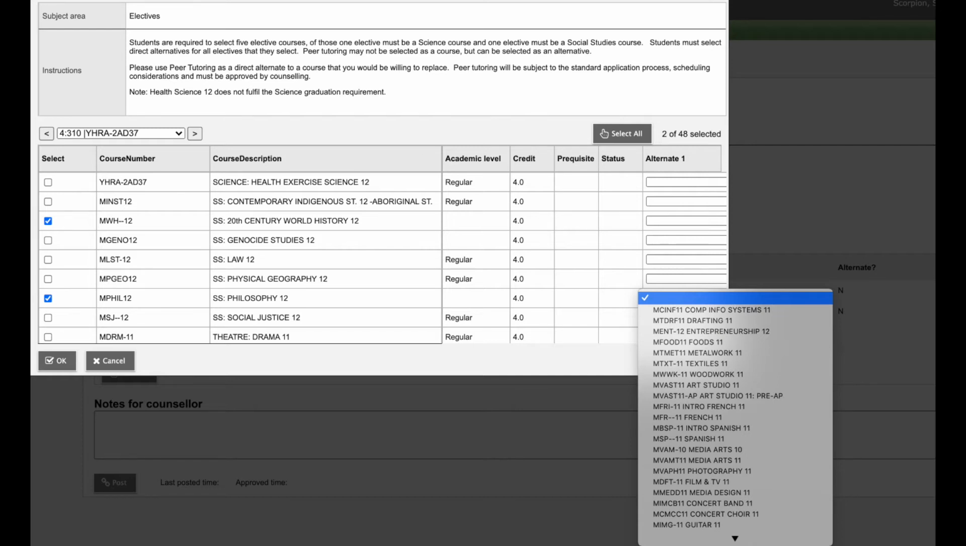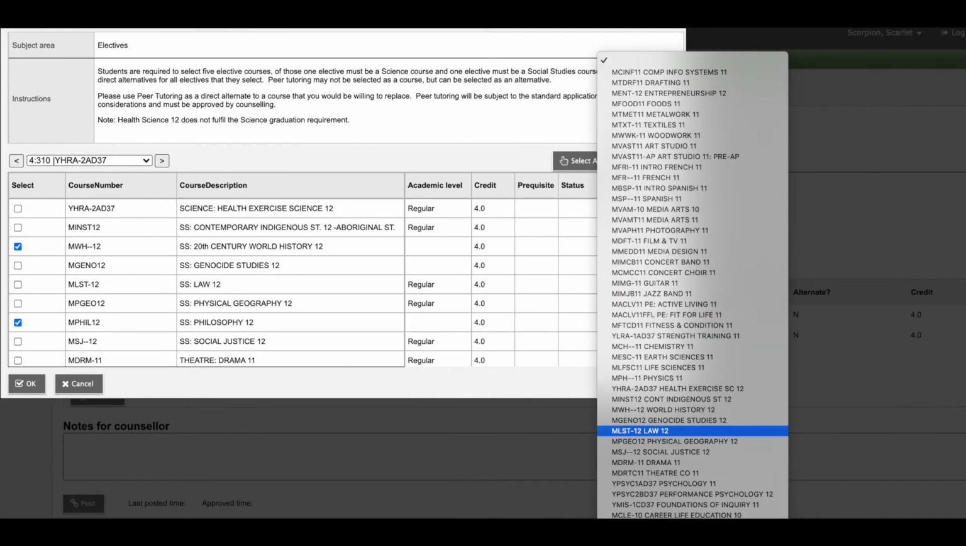But we need them to choose direct alternatives as well. What it is you want to take, and if you can't take that course, what it is you'll be replacing it with. So make sure you click on the space under the alternative 1 column so you can see the drop down of all of the courses. Make sure that you choose a social studies to replace your social studies with.